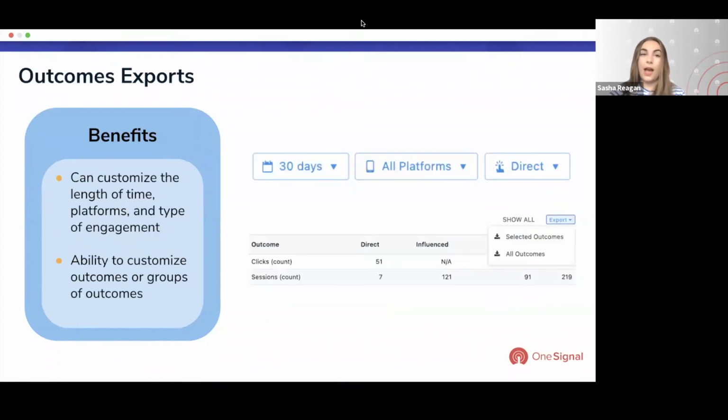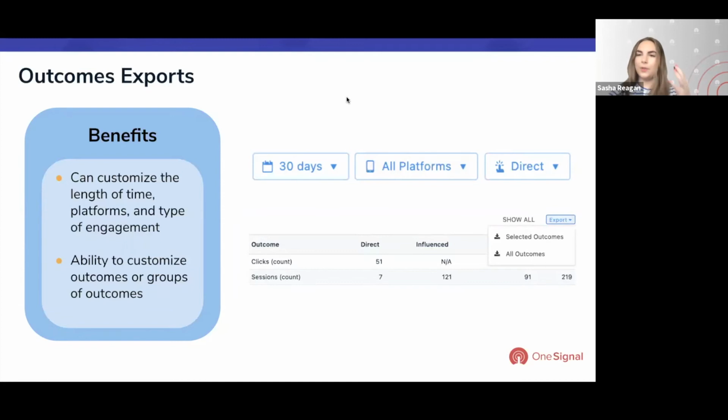Next, I'm going to go to the outcomes page exports. So outcomes, those conversion type events that we were talking about. You can customize the length of time that you are looking at these outcomes for, the platform, the type of engagement, whether it was a direct click or an indirect session, or who didn't receive a push and was influenced to partake in that activity or outcome. And you also have the ability to customize these outcomes and the different groups of outcomes. So if you only wanted to see clicks, if you only wanted to see purchases, revenue, only wanted to see number of purchases. So basically every aspect that you are setting up within the outcomes export is pretty customizable.